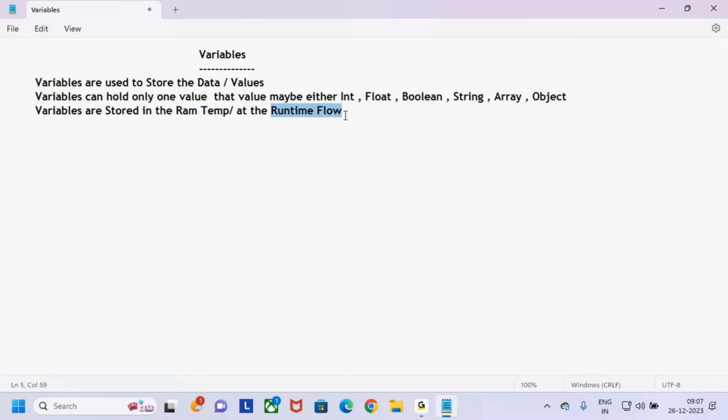And when will the variables be activated? Variables will be activated at runtime, guys. At the time of running the flow, the variables will activate. And these variables are going to be stored in the RAM. So this is what is meant by variables in simple words. I think many of you know what variables are, when to use them, and how to use them.